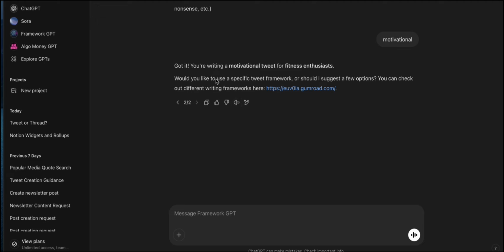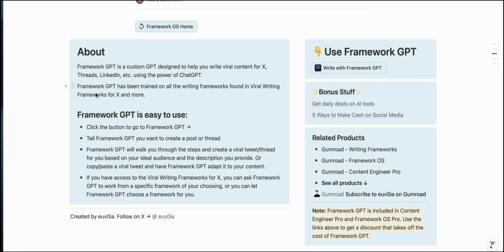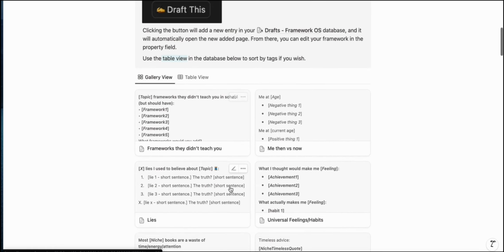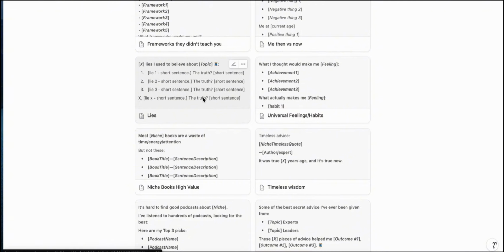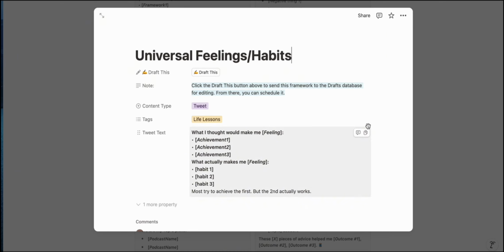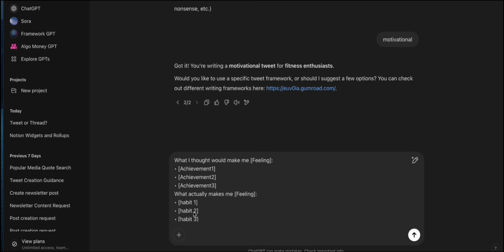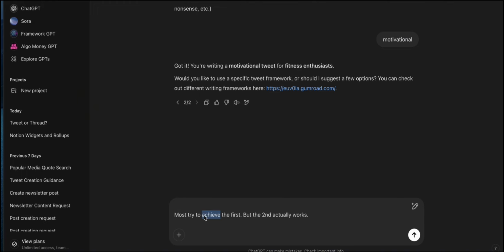Otherwise, it's going to ask us if we want to use a specific tweet framework or if this should suggest a framework for us. Now, if you already have the frameworks, right? So let me go back here. If you have access to Framework OS or if you've independently bought this, you can just grab a framework from inside of here if you'd like. You would just copy this thing in here, and then you go back to Framework GPT and you tell it that you want to use this framework. If you don't have a framework, then you can just have Framework GPT select one for you. It's already trained on all those frameworks anyway, plus more, so let's just ask it to come up with one.